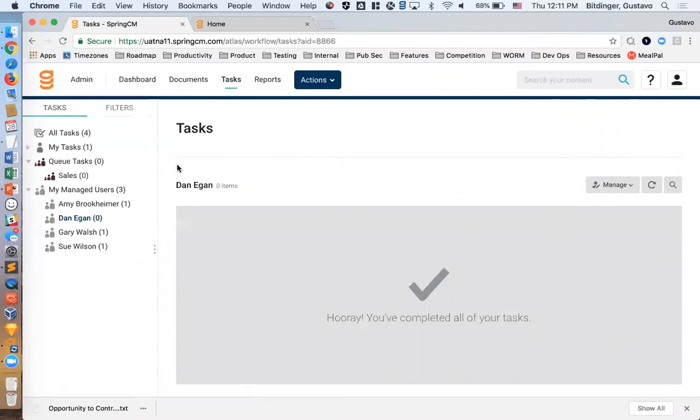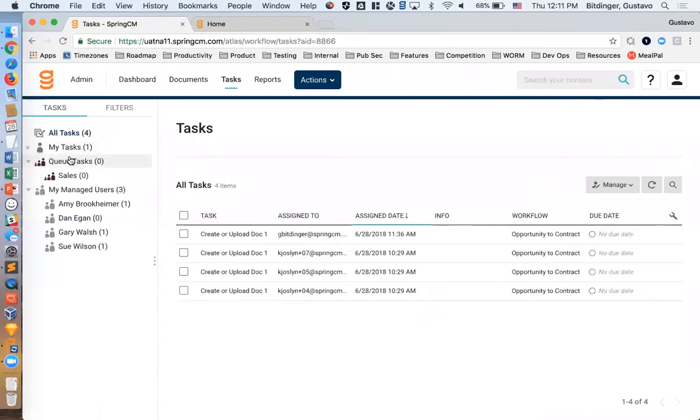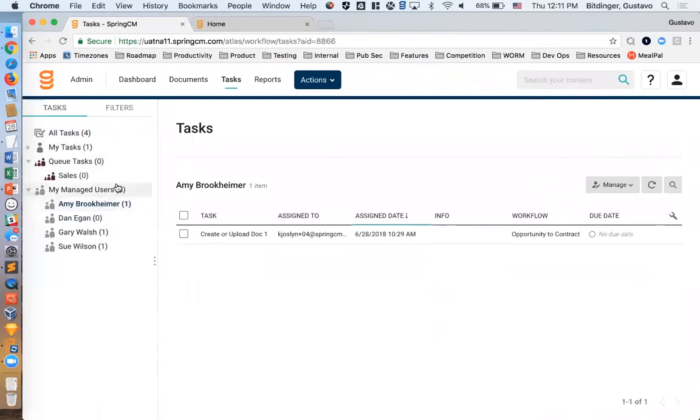It's largely the same as the old workflow inbox, with a few kind of bells and whistles that we threw in there. So it shouldn't be a dramatic change to your end users, except for the much nicer UI that you see, and much nicer screens and design. So you've got your task list on the left panel. All tasks are aggregated here. My tasks. If you're in a queue, you would see all your queue tasks. And if you're managing users, you can also see all the tasks that are assigned to your managed users.